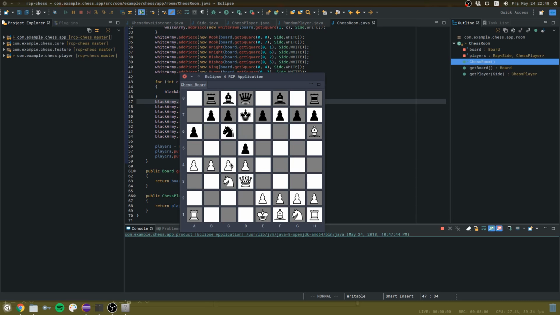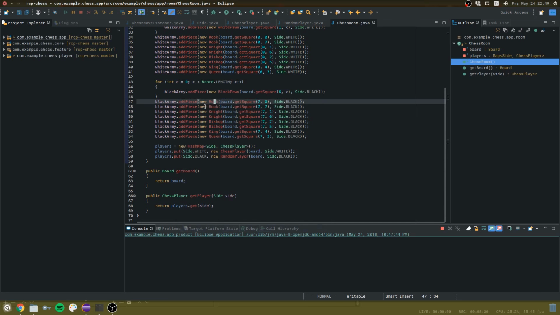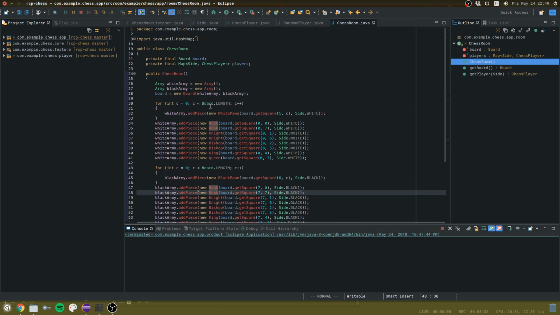So for example, when I capture this pawn, at least it should retreat with this knight, but instead it offers a checkmate to me. So as you see, this player is actually garbage and only makes random moves. So let's close that. And that was it for this video.